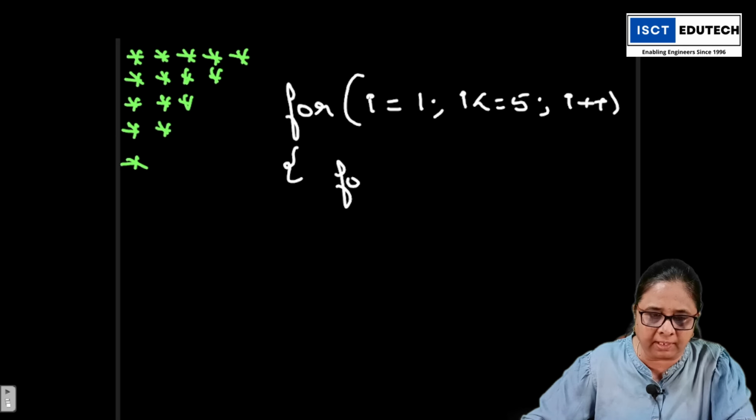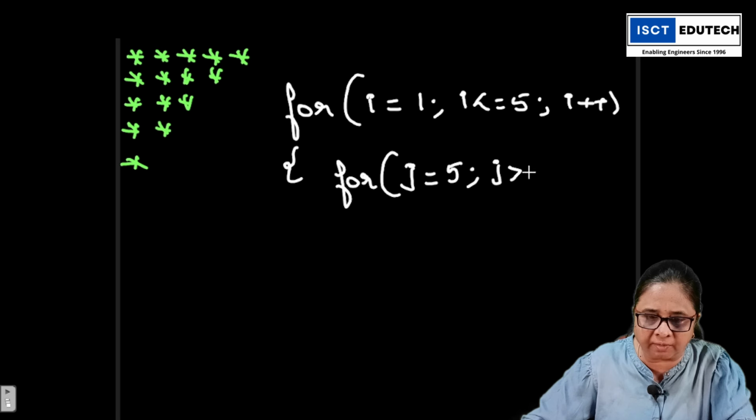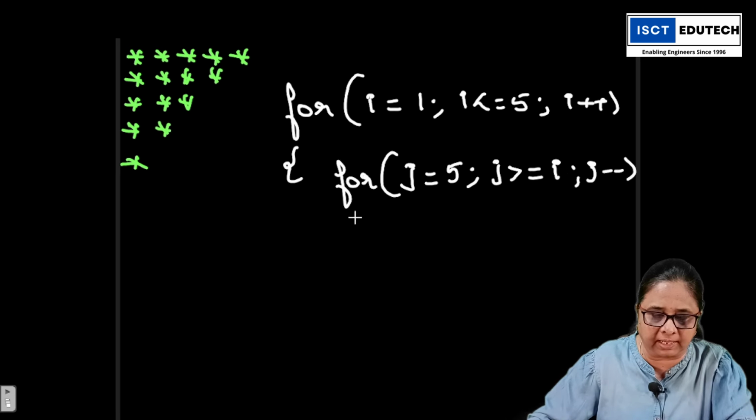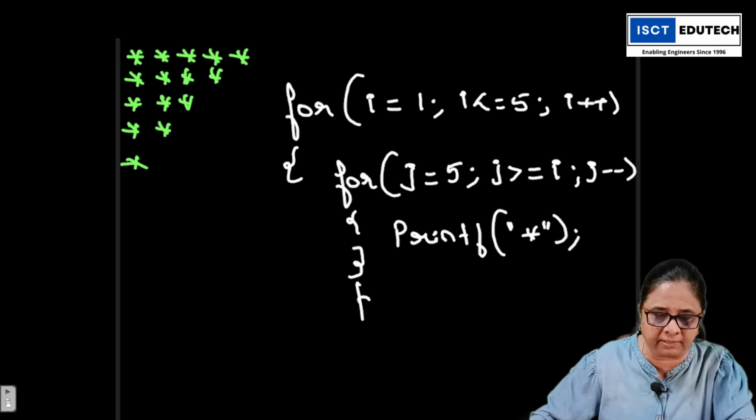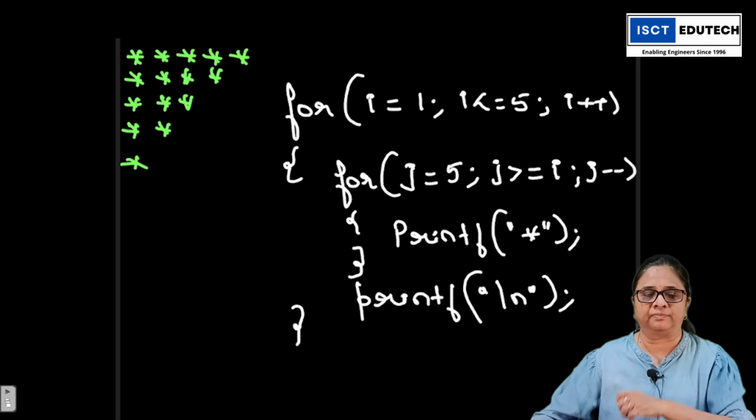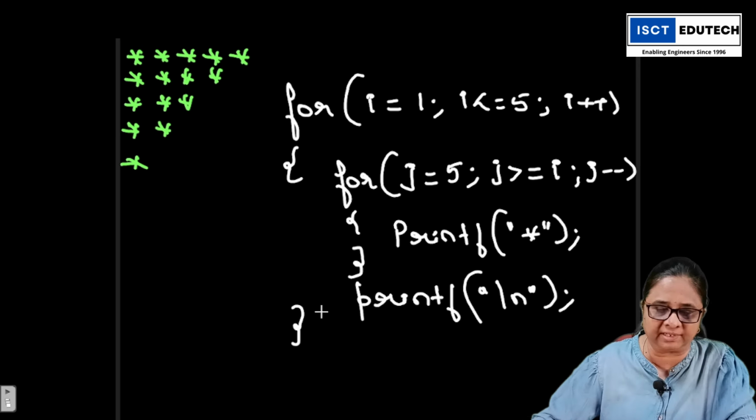So for J equals to 5, J is greater than or equal to I, J minus minus, and print. So printf, this is star, then put a slash n. If I don't put the slash n, what will happen is all the stars will be printed in a single line. So we don't want that. We want the pattern to shift to new line, so I need a slash n.